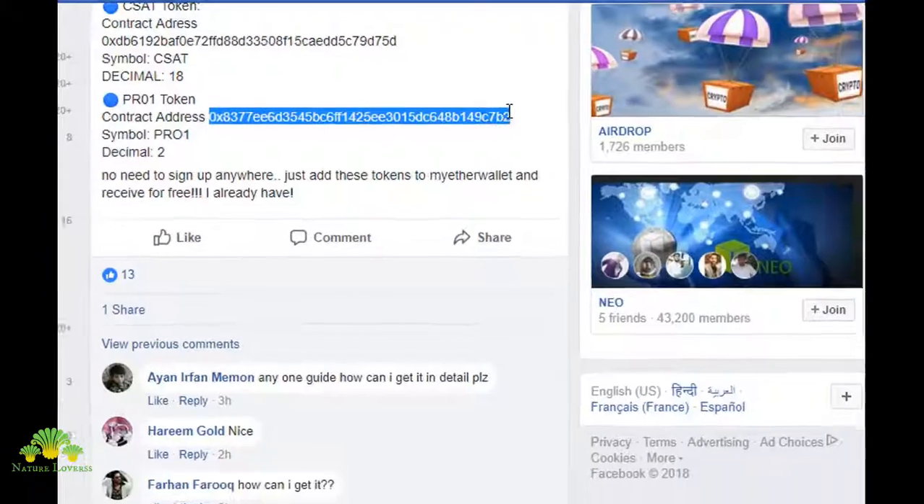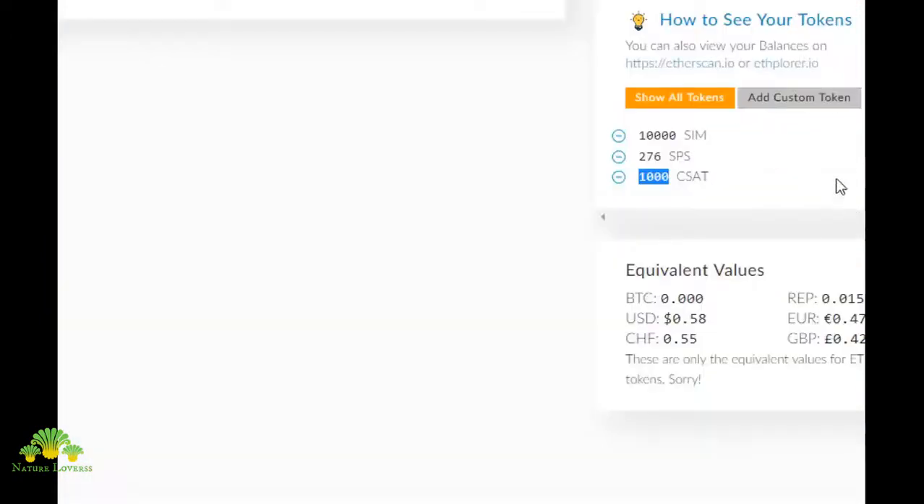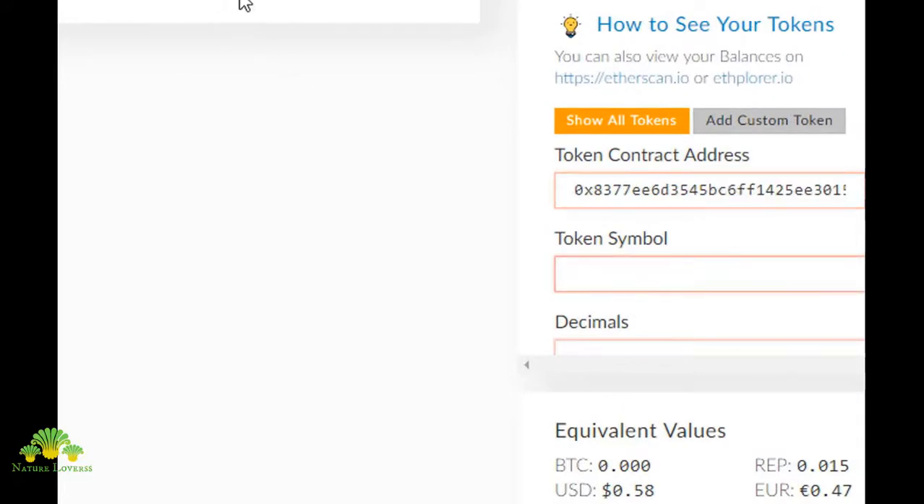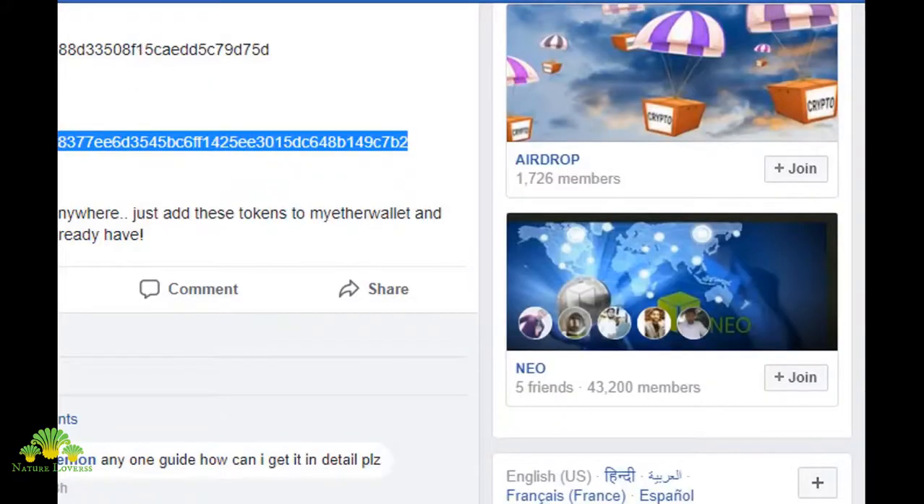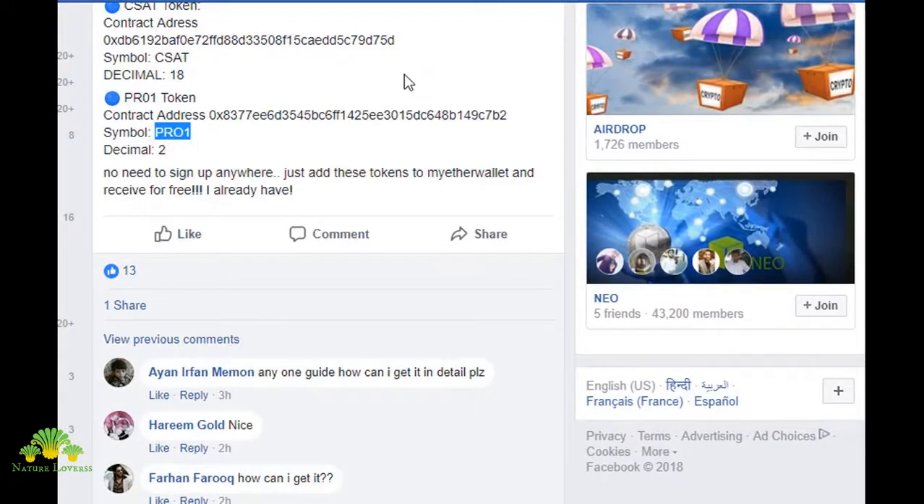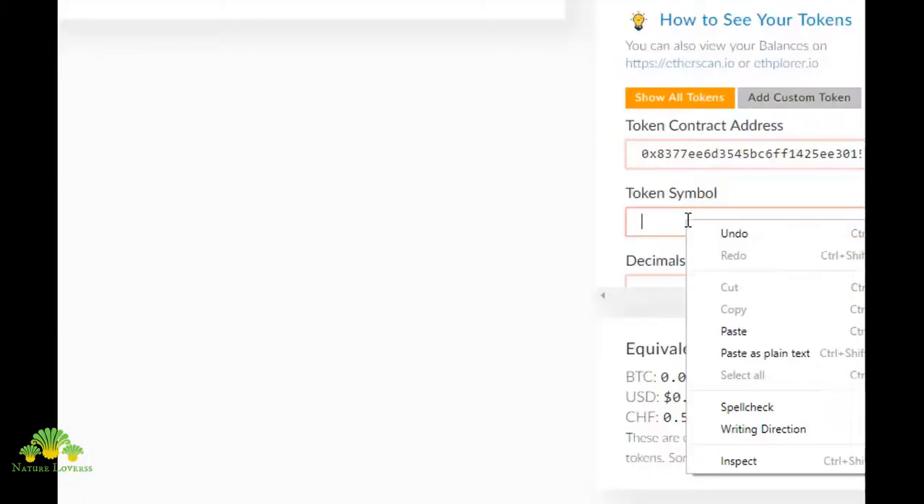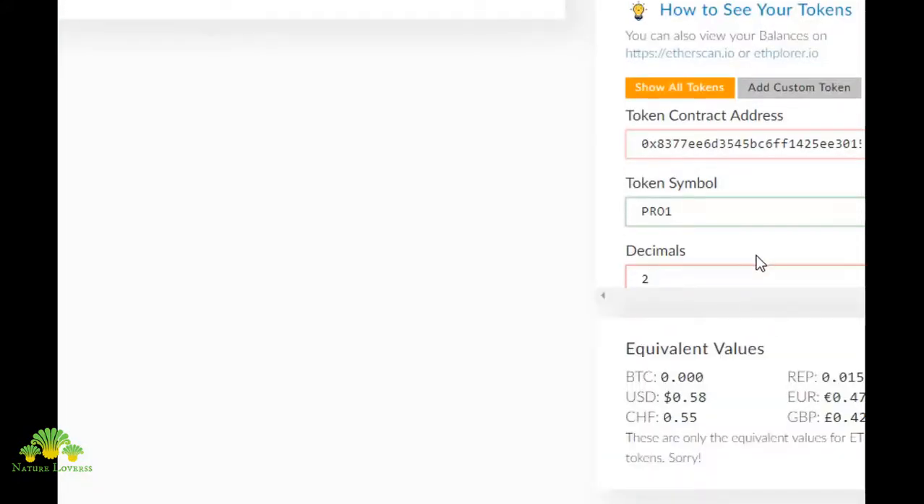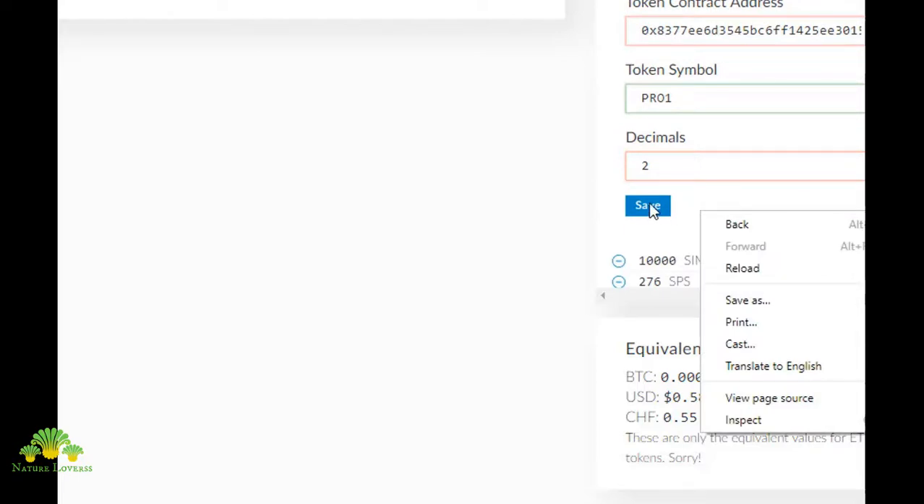Here you need to copy this address again, click on add custom token, then token symbol. You can copy or you can type whatever you want. This is the token symbol, and then decimal. Decimal is 2, so you can just type decimal 2 and then click on save again.